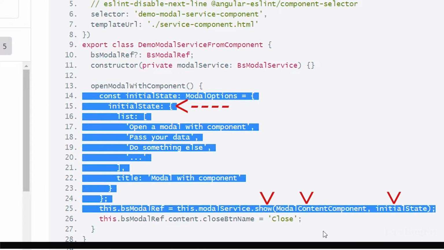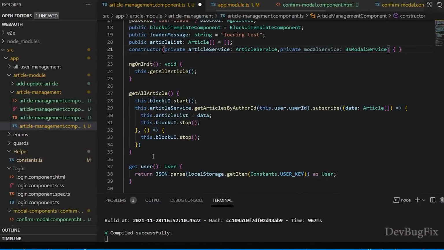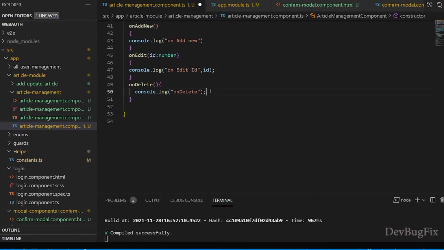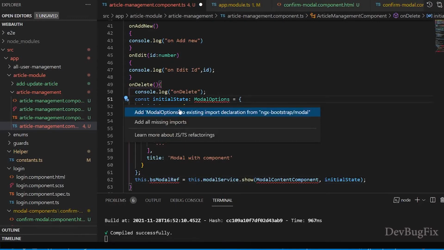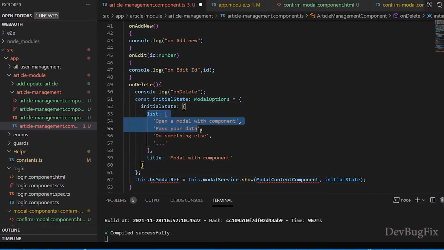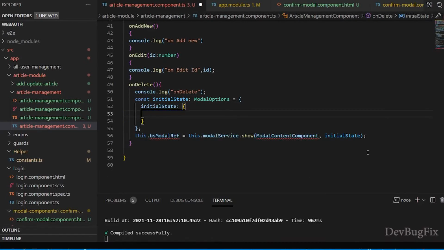Copy this code in the article management page into the delete function. Paste here in the delete function. Import this type, ModalOptions, and I will remove this thing. We will not pass any list. You can see this bsModalRef. I will make this a local variable; we don't need a class level variable. And here I will pass the confirm model component.